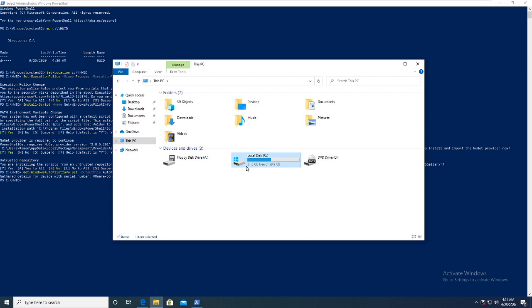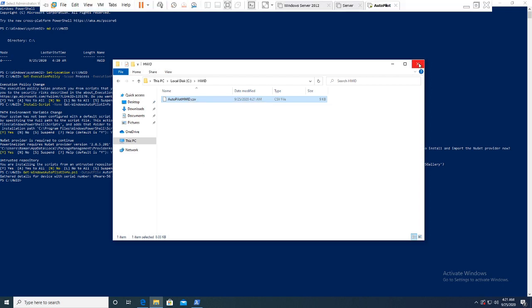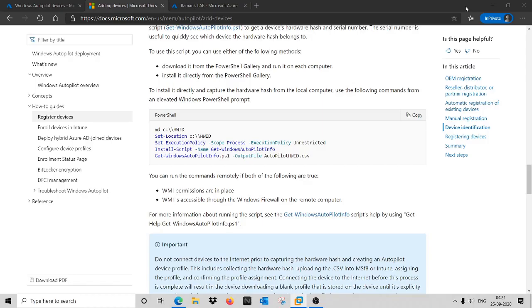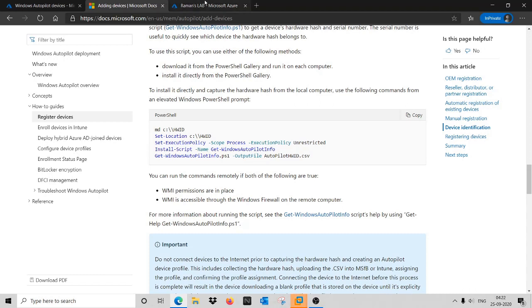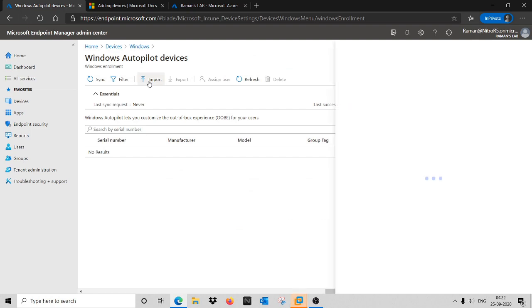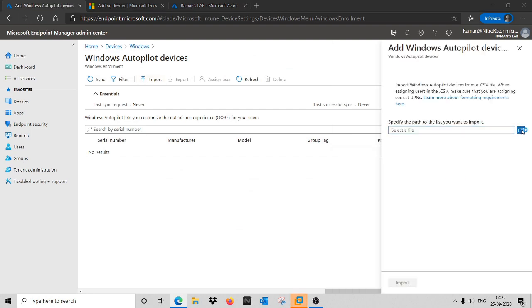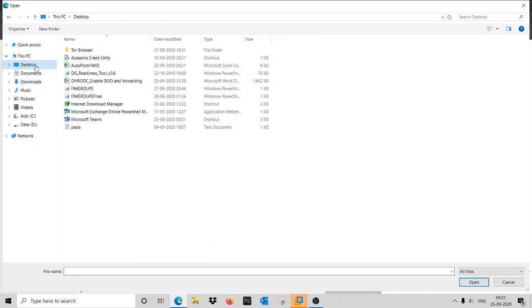All right, so here's my CSV. I don't have Excel installed on this virtual machine, so I'll just copy it. Let me close it, and now I will paste it in my base machine. Let me go to Azure. Okay, here it is. Let me import that file. It's a very nice feature. Let's do that. It should be on the desktop.